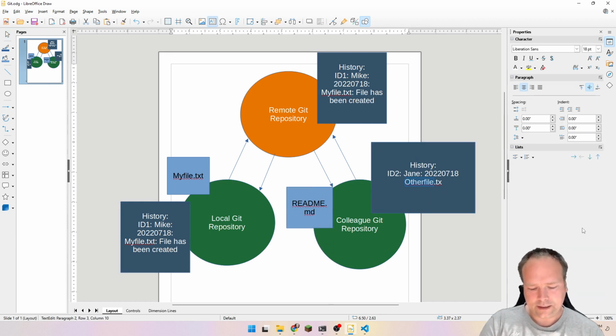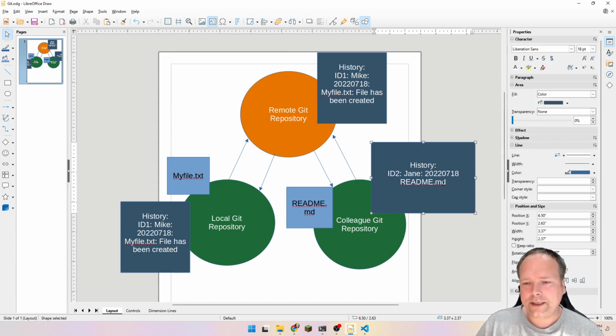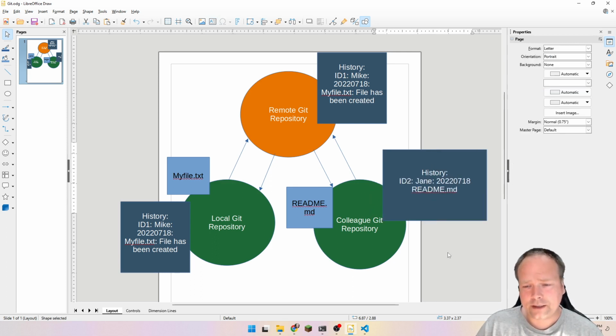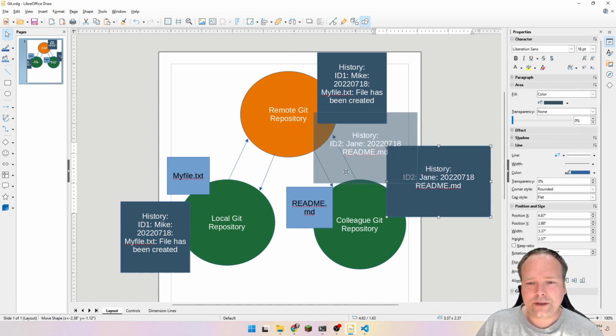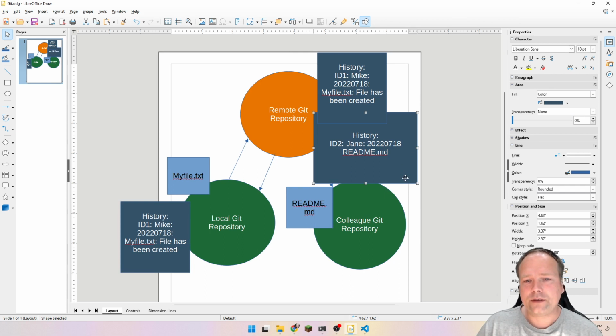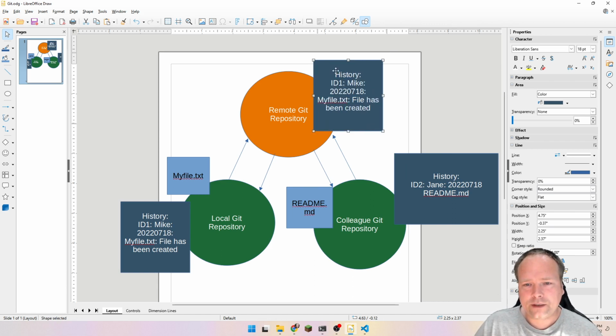So let us name this readme.markdown like this. The file will be staged, and then it will be committed along with a message like this is the readme, a documentation for the project or something like that. Then after doing that, my colleague tries to push the repository to the remote Git repository, but he will actually be denied and rejected because he forgot to do a pull first, and to get this ID1 incorporated into the history of the colleague's repository.